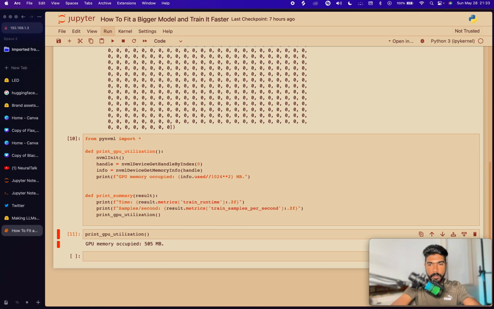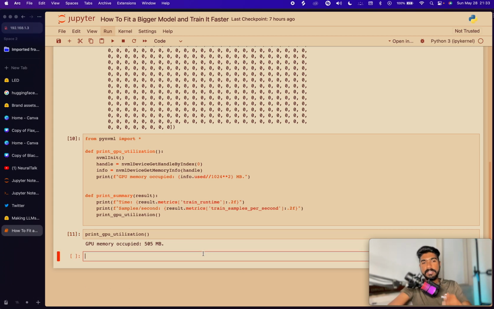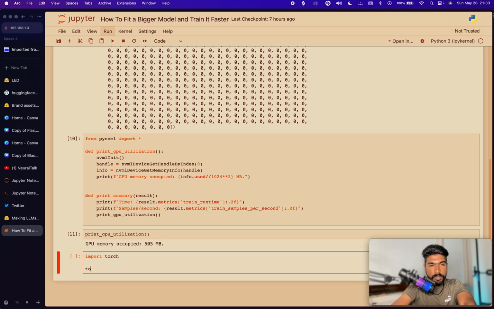Now what I want to show you is, let's load a tiny tensor into the GPU. So I'm going to import torch, and then torch.ones.